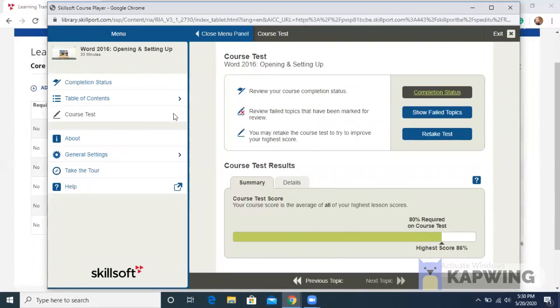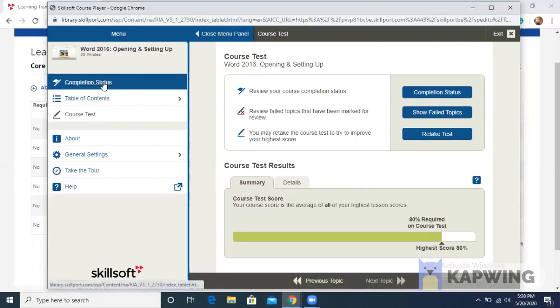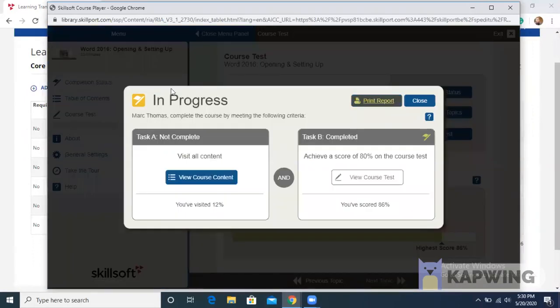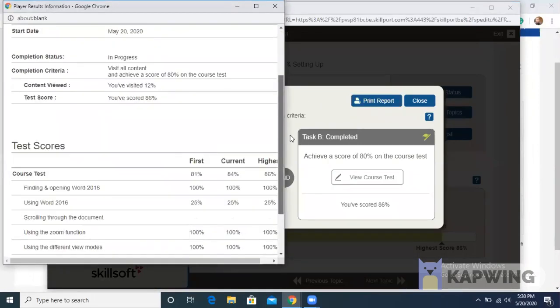And I'm gonna come over here on this side because we want to email this. So we want to go to completion status, left click here, and this opens up this page. So right here, it says print report. So we want to click here. And from here, you are going to go to print.